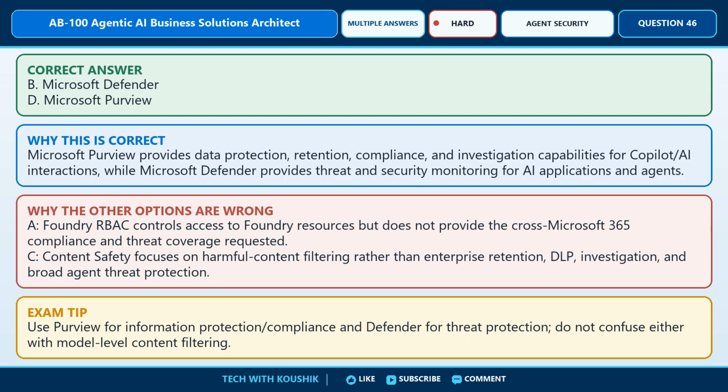Here is how to rule out the alternatives. A. Foundry RBAC controls access to Foundry resources, but does not provide the cross-Microsoft 365 compliance and threat coverage requested. C. Content safety focuses on harmful content filtering rather than enterprise retention, DLP, investigation, and broad agent threat protection. Use this elimination rule in the exam. Use Purview for information protection/compliance and Defender for threat protection. Do not confuse either with model-level content filtering.